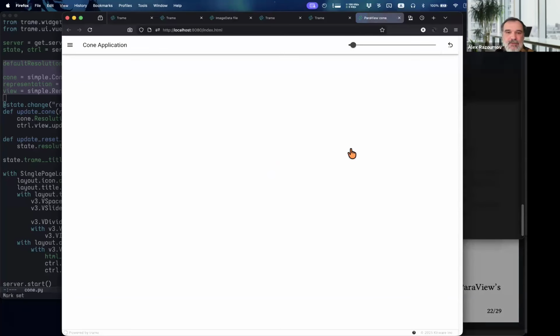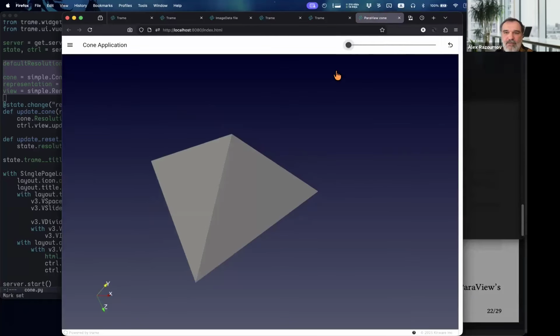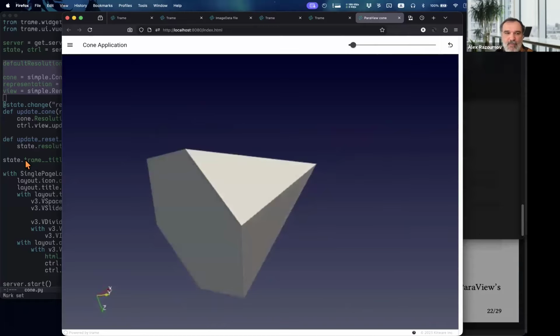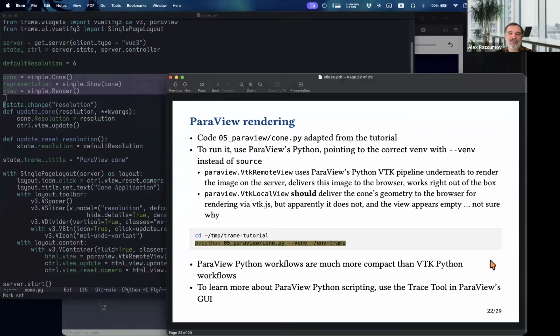All right, so here we go, and here I have a nice cone, and I can update its resolution, or I can reset its resolution. But the nice thing here is that the code is even simpler than the previous VTK examples. And of course, if you want to create more complex visualizations, then you can use ParaView Python scripting. It's very easy to get started with it.